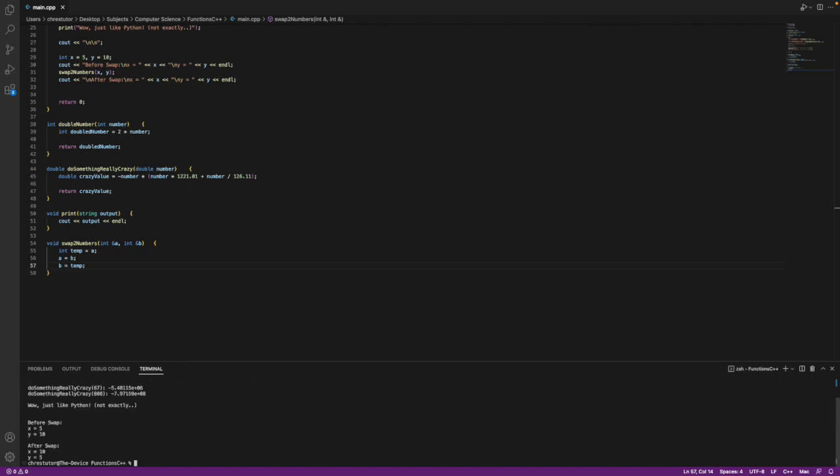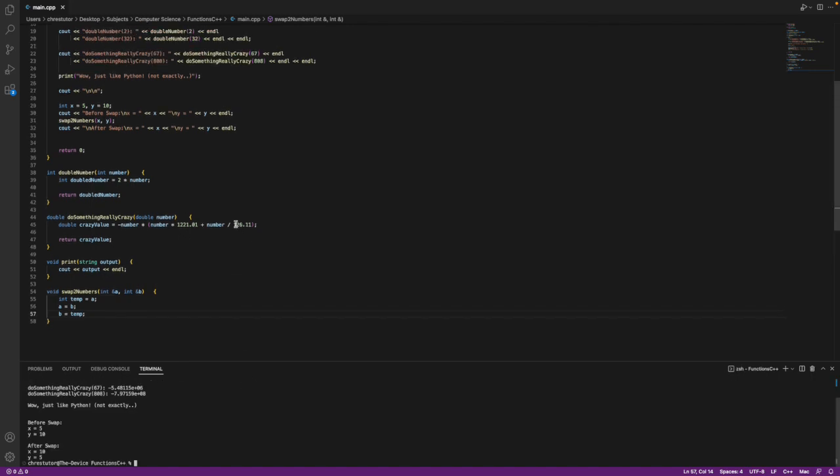Compile, run. Yeah, so before we had X and Y, X5, Y10. We can see that here. And then we perform our swap. And afterwards, sure enough, our X is 10 and our Y is 5. So that's a successful swap.